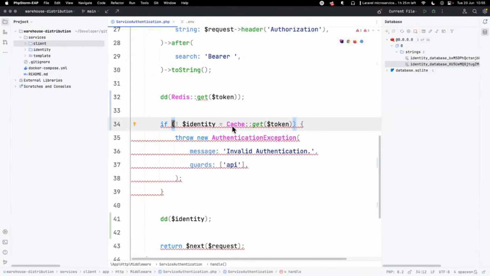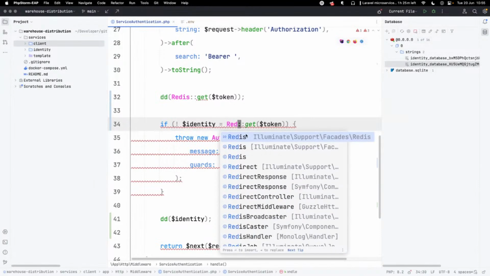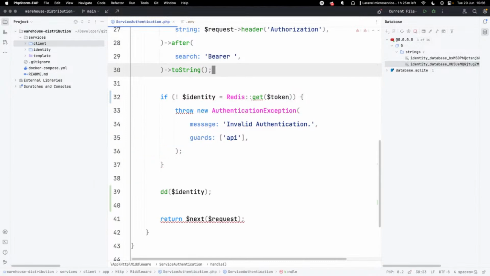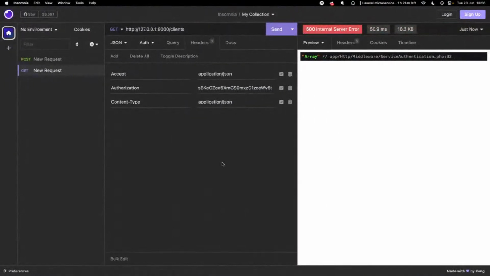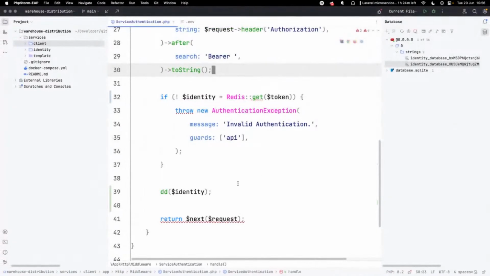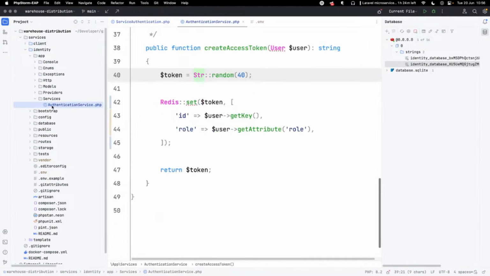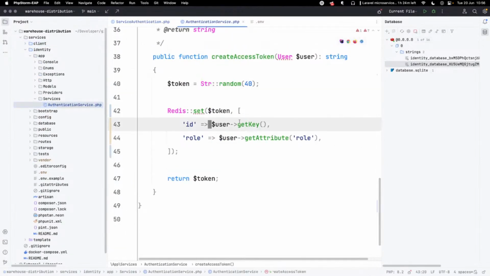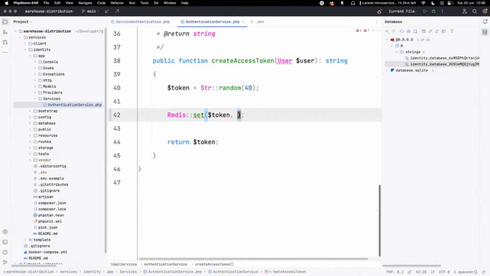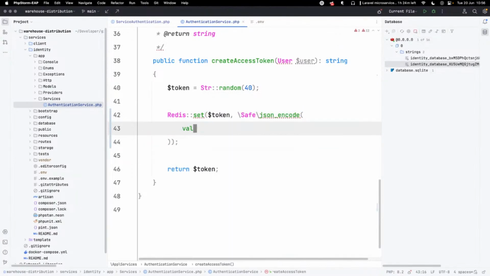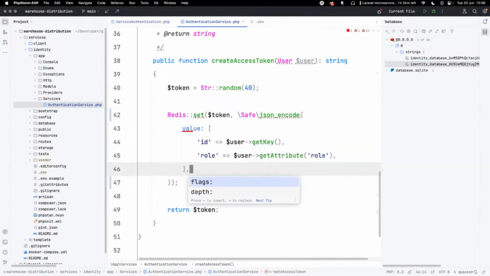So we are able to get it here. So instead we'll do Redis get token, drop that DD. This now should be giving us something. We're getting an array back. But that array is a string. So in our identity service down here, what we want to do is grab this and JSON encode it where the value is that.